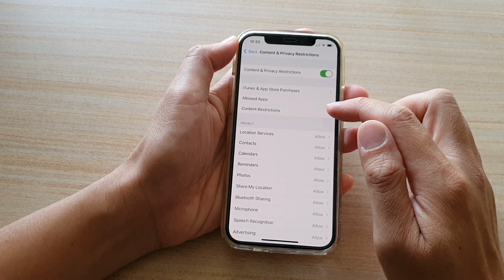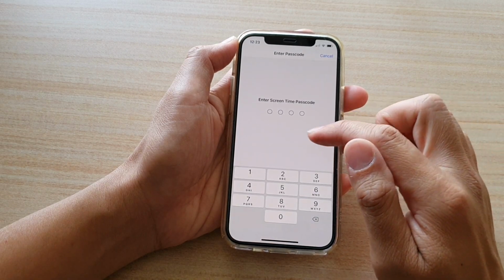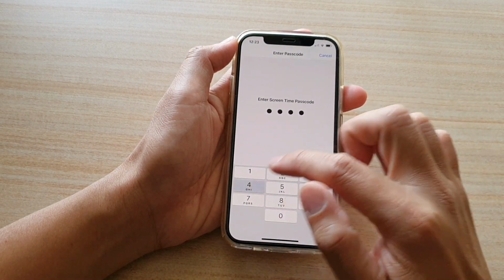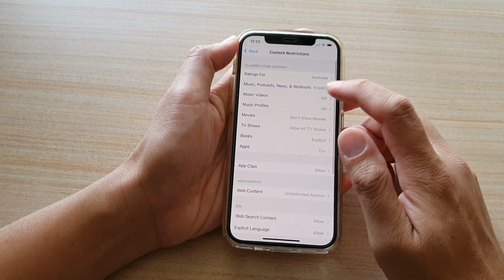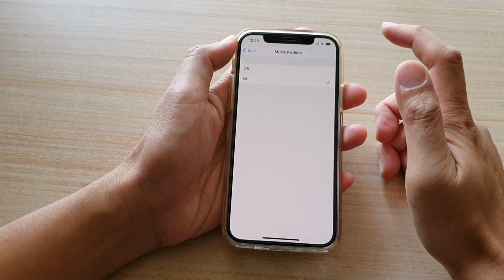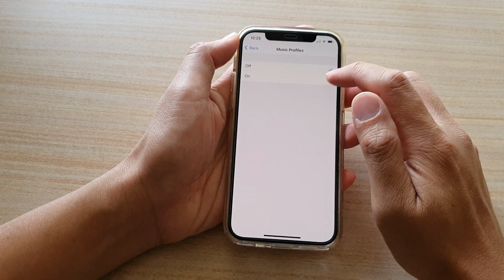And then tap on content restrictions. In here, you need to put in the screen time passcode. And then tap on music profiles. And in here, you can choose off or on.